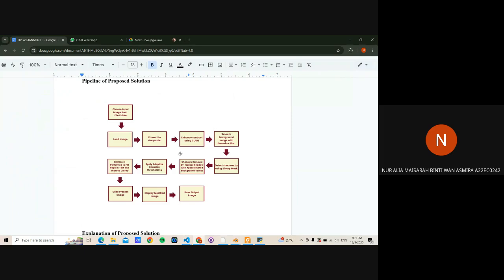Okay, the next step is enhancing contrast using CLAHE, which stands for contrast limited adaptive histogram equalization. Unlike standard methods, CLAHE works on small regions of the image, adjusting the contrast locally. For instance, if the image contains faint text or poorly lit areas, this step will ensure those details become more visible without overbrightening other parts of the image.